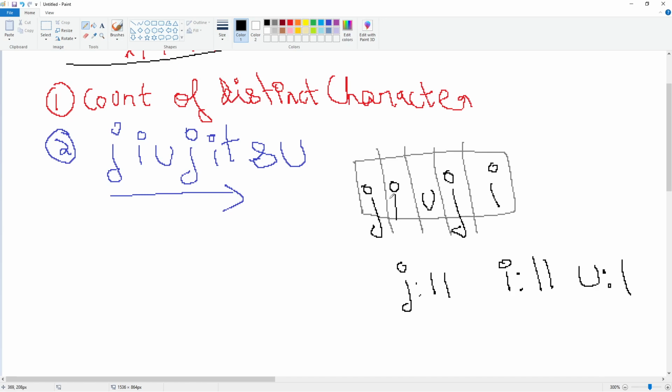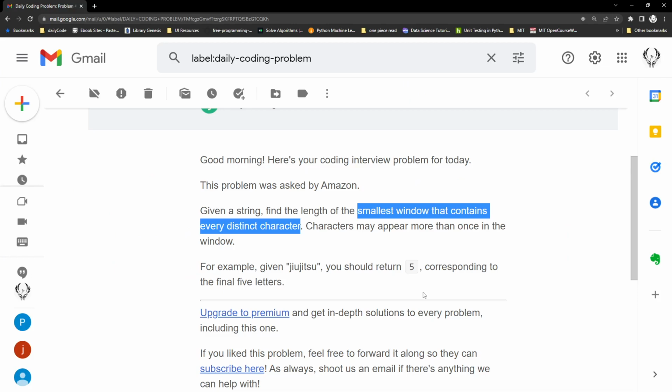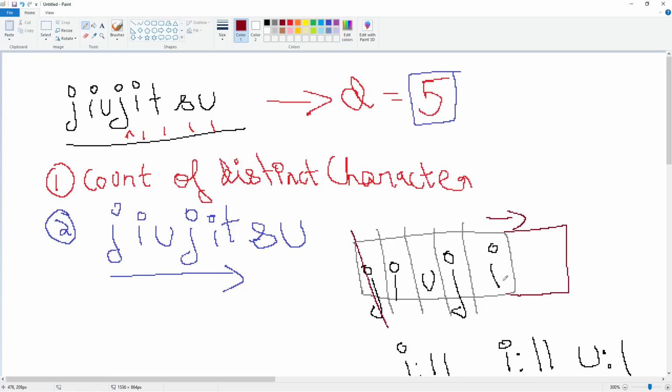So I need to remove this. Let's say I remove this and move my window 1 step to the right, so that probably we might get a better result, because the condition of 5 distinct characters is not satisfied. So we go to the next step: we move the window one more step and add, JIU, JIT, right? I'm going to add T.